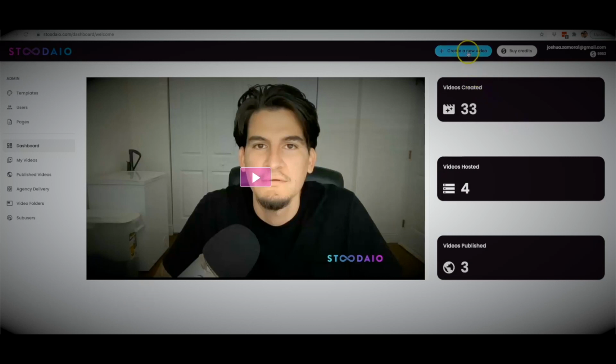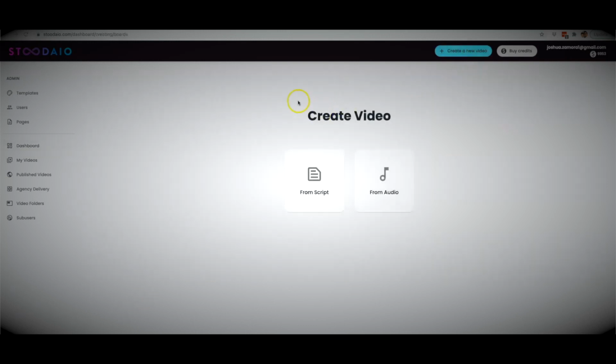So let me go ahead and come up here and hit create video. And what we have here is two options. You're going to be able to create videos from a script. Now, inside of video creation from a script, you'll have three different options.